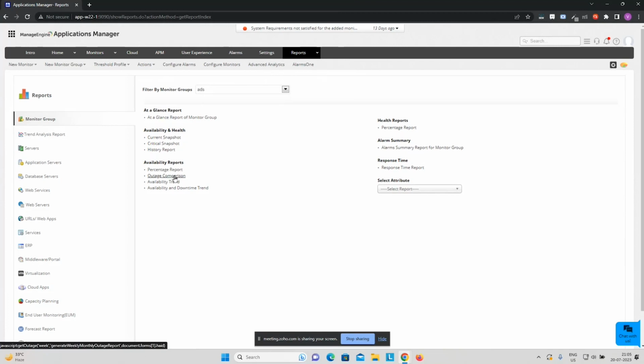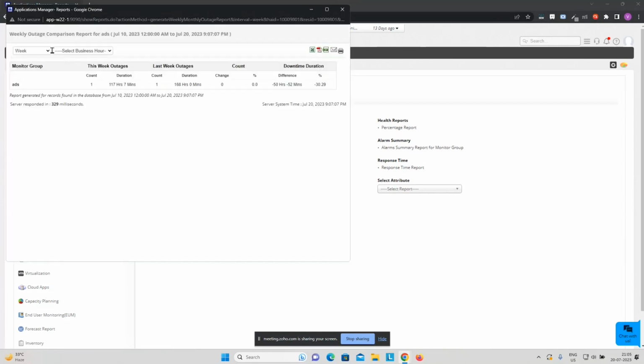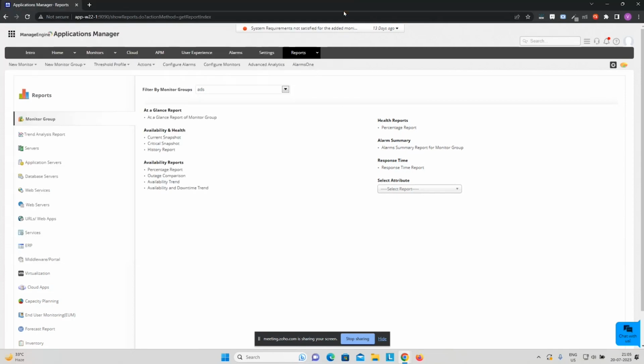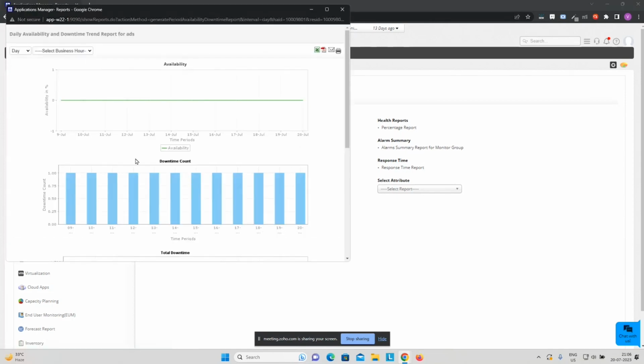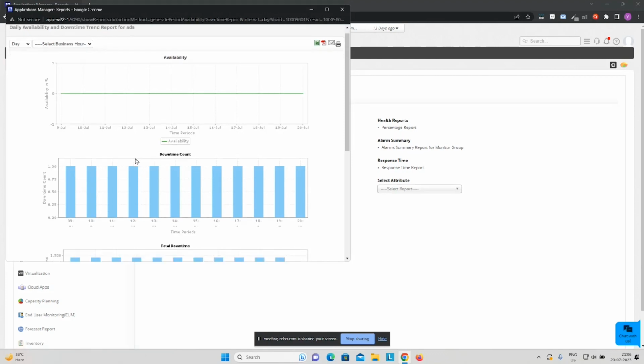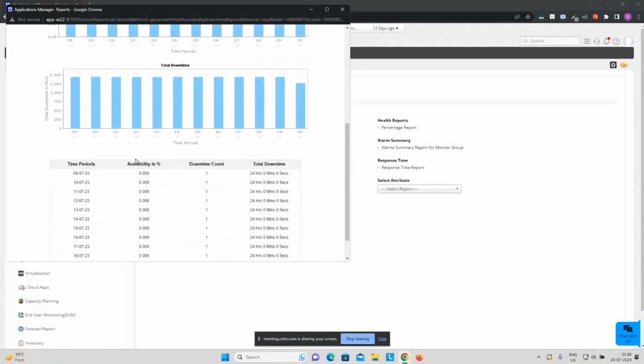Under availability reports, you'll be able to see the outage comparison report, where you'll be able to compare the outage that has happened in this particular week or month to the last particular week or month. You'll also be able to see the difference in downtime duration. The next is the availability and downtime trend report. So you'll be able to see the availability and downtime trend for the particular application.